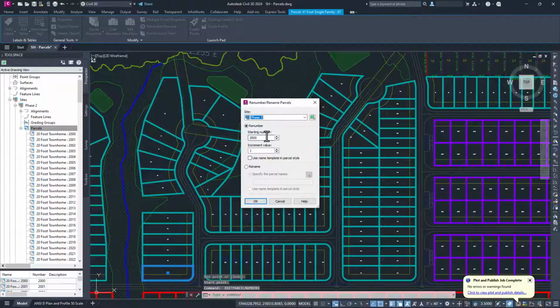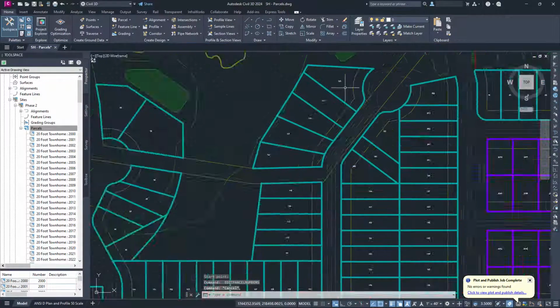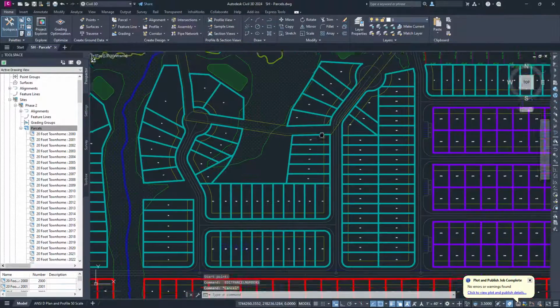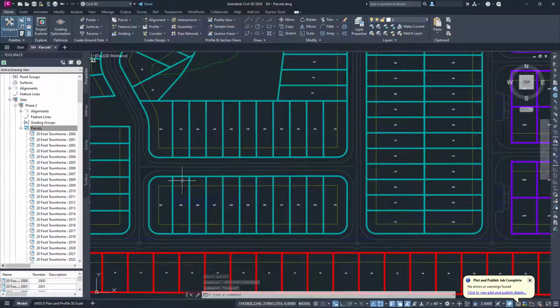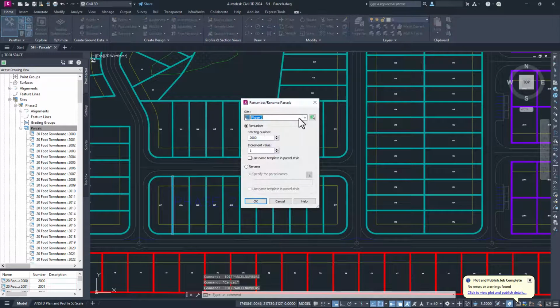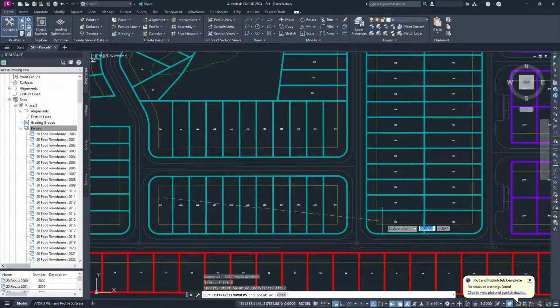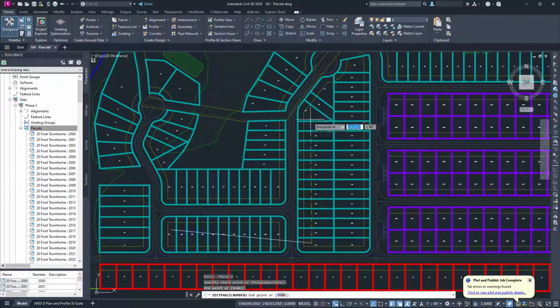Hit enter to repeat the command like always. Oop, I don't know which one it is. That is 120 was my last number. Switch to the right phase. It does remember that the last number I used was 121. And so I can come through here and renumber the rest.